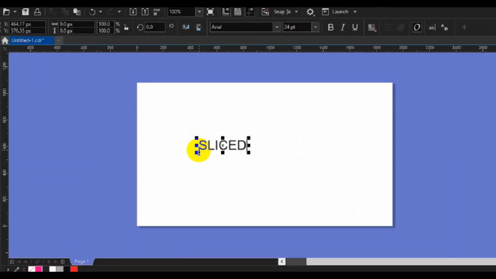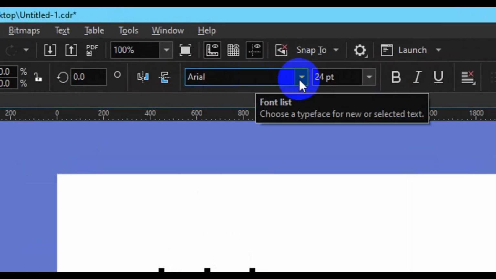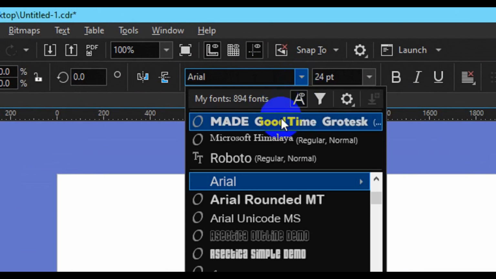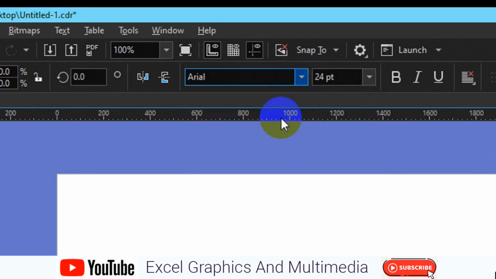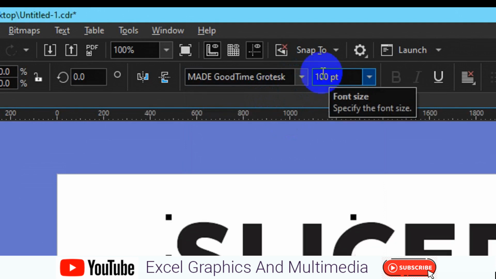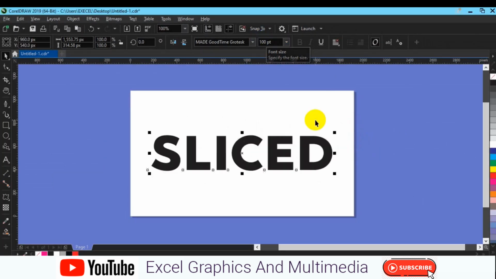Okay, so you can come to the font style here and change your font style. I'm making use of Made Good Time, and then you can come here and increase the font size to, let's say, 100%. With that, you can press P to center the text.